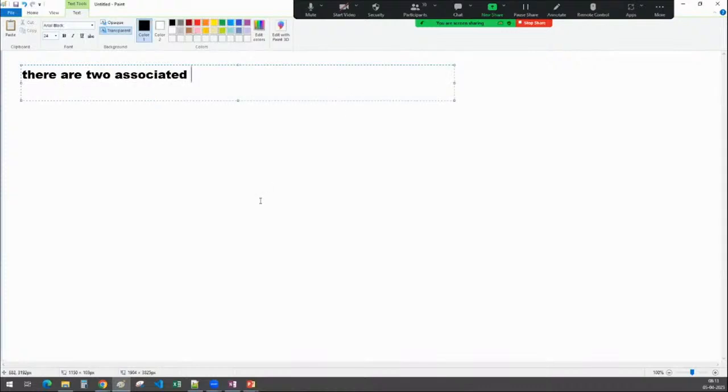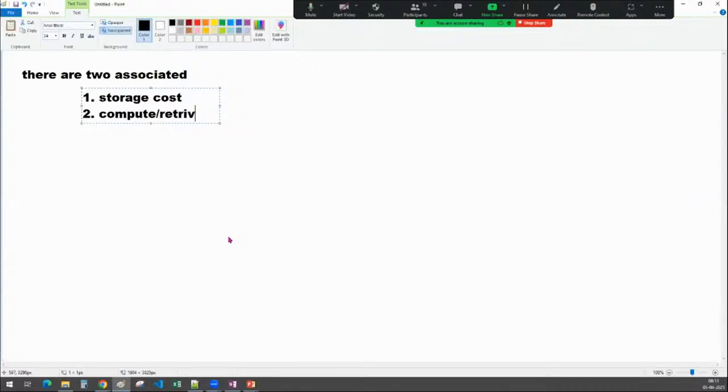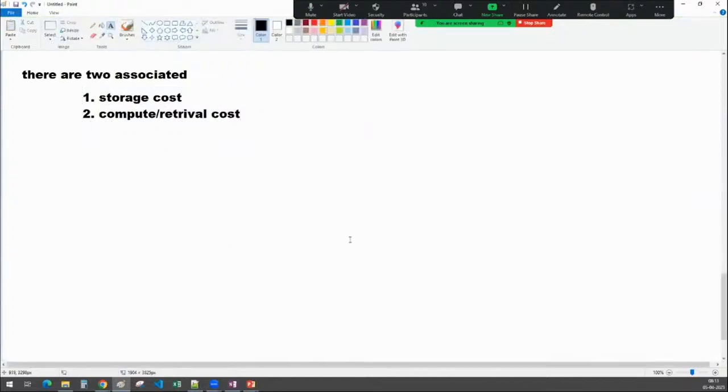When you interact with a service, any service, there are 2 costs associated, guys. If you are working with any resource in GCP, and not only in GCP, even if you go to AWS or Azure, there are 2 costs associated. One is storage cost. One more is compute or retrieval cost. Okay, these are the 2 costs associated. One is storage cost, one more is retrieval or compute cost.